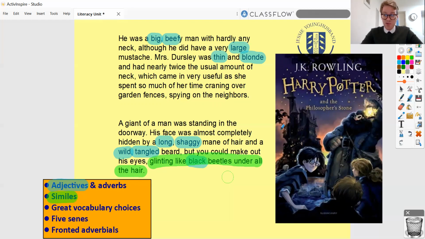So glinted is probably also something we can have here for a great vocabulary choice. Glinted means it kind of shines or glimmered. So these things were shining like black beetles. So great examples there. There's loads more I could pick out. I'm going to move on to our next piece for now. I'm sure you had some of your own for that as well.